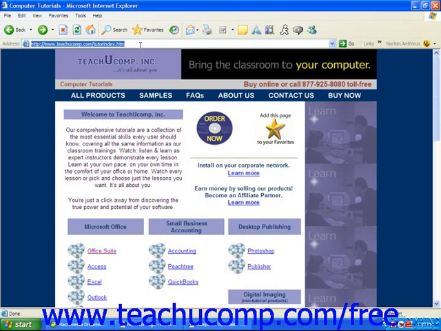The second part is the host name, preceded by the www. In this case on our screen, the host is teachucomp.com. The host name is also called a domain. For example, in the web address www.yahoo.com, yahoo.com is the host or domain name.